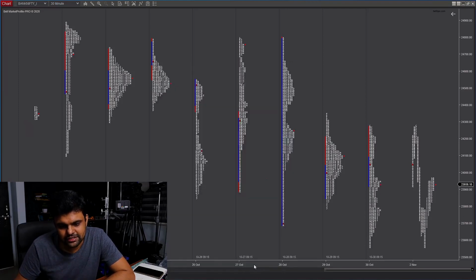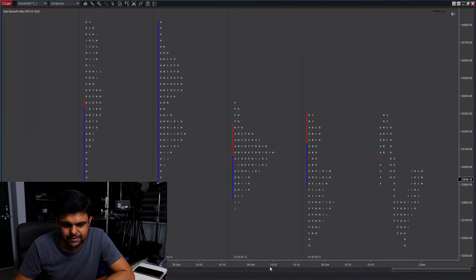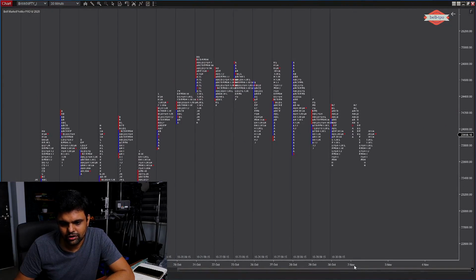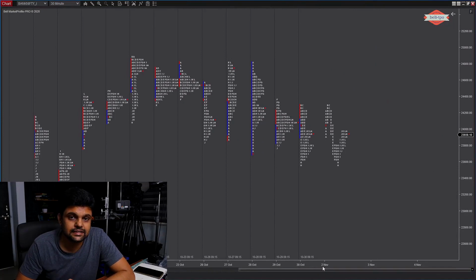Nothing else you have to change, just click OK. And immediately you have a nice looking market profile chart for Bank Nifty. Now why did I select 700 for Bank Nifty and 200 for Nifty?